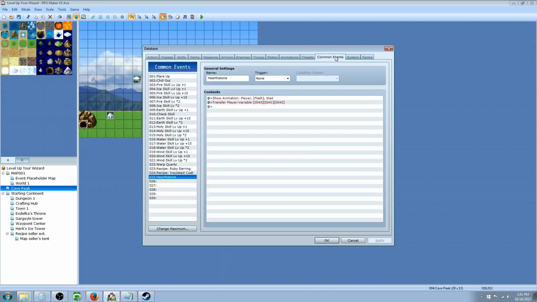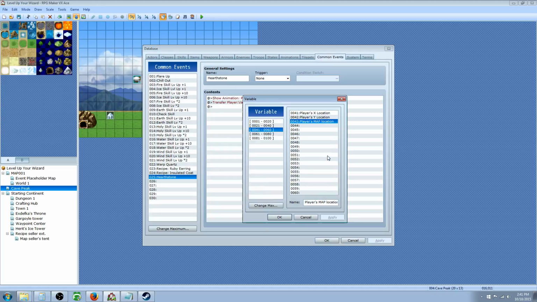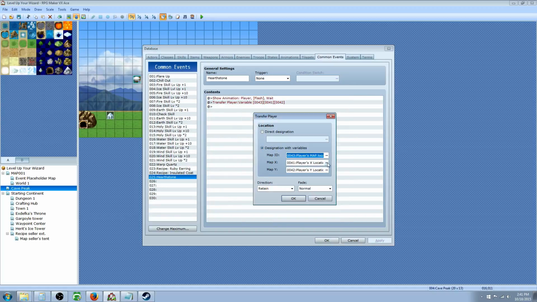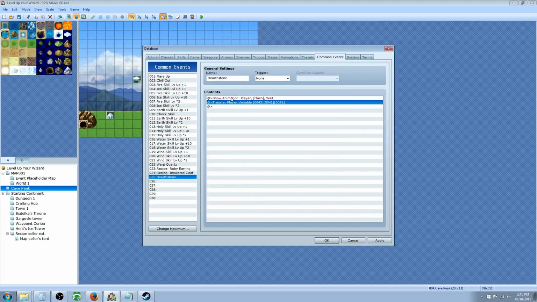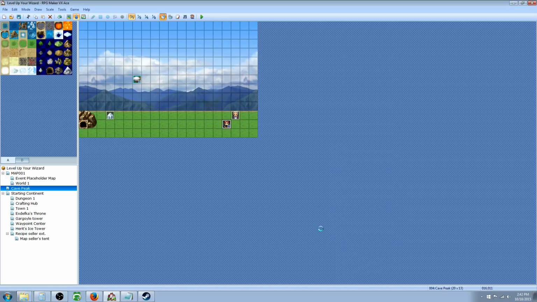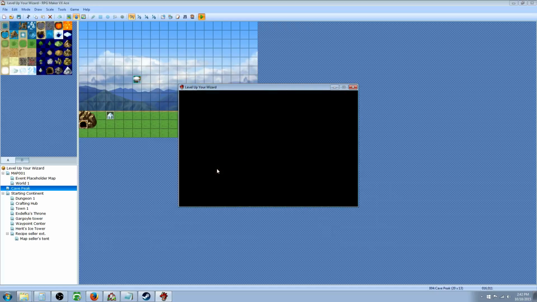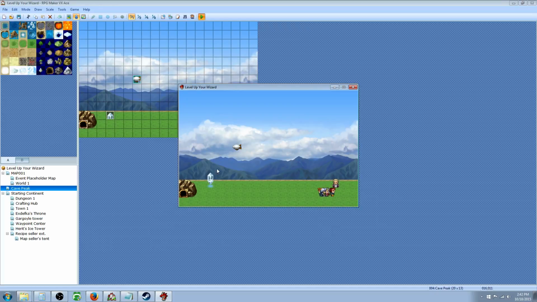So let's go to our common events, underneath our Hearthstone, edit this, make sure that map ID is map location. I think we already did this, that's good. Everything looks fine. So basically, I think we're done. Now we're going to just do a play test real quick. So we're going to save the game, we're going to hit play.